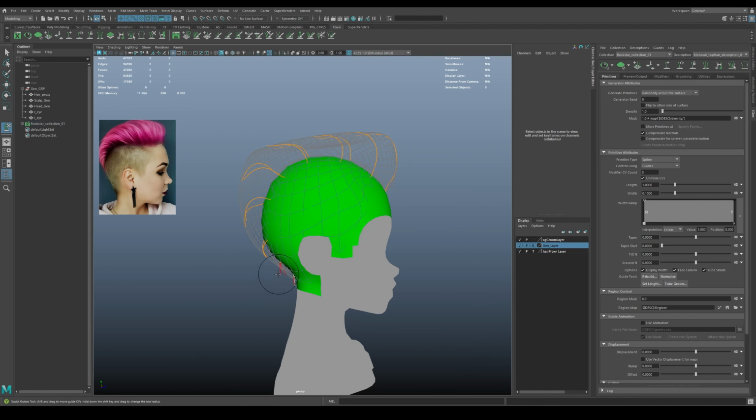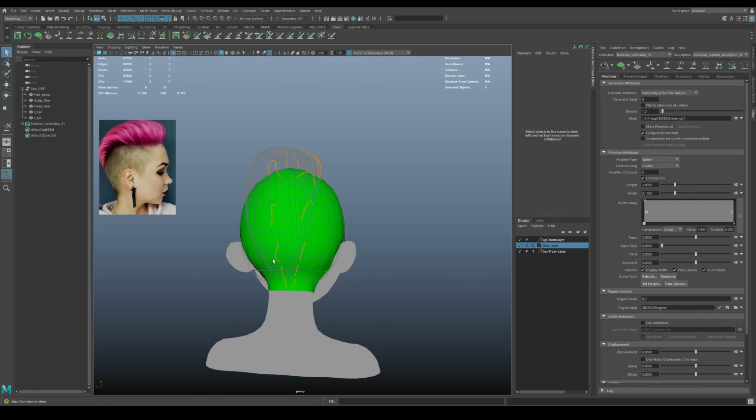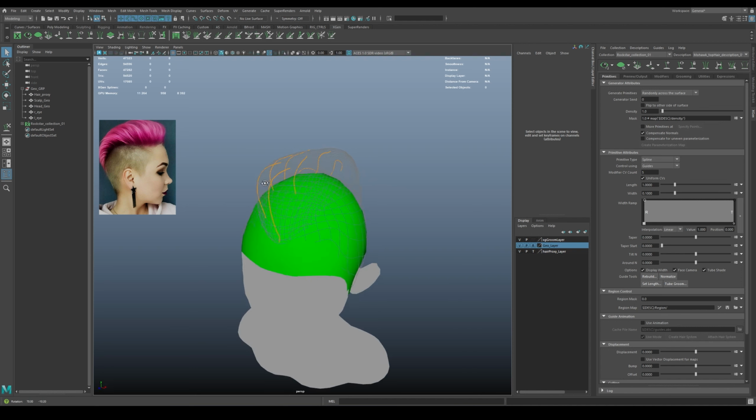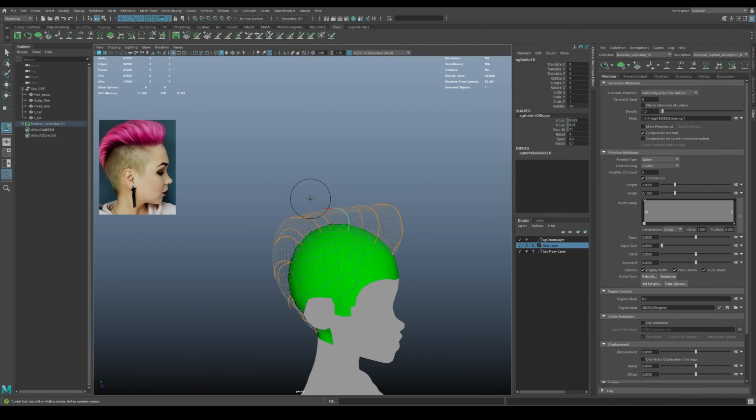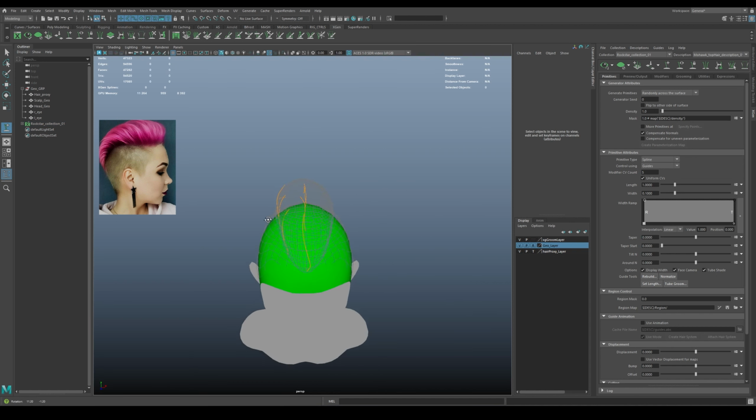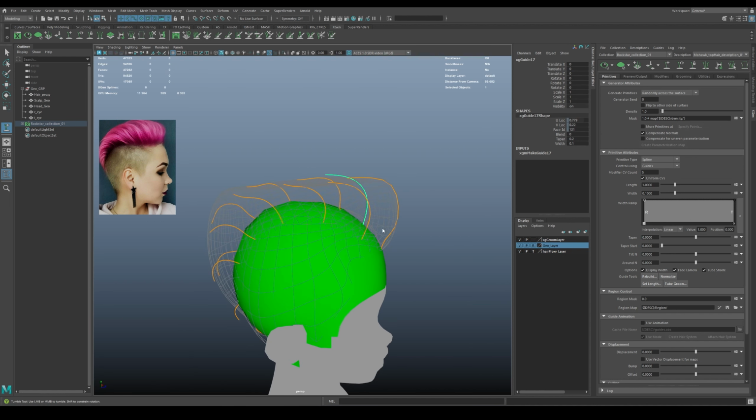Okay, this looks so good. I like the general shape here. I will just adjust a few guides here and there, and then I will start filling some of the gaps I have between my primary and secondary shaped guides.